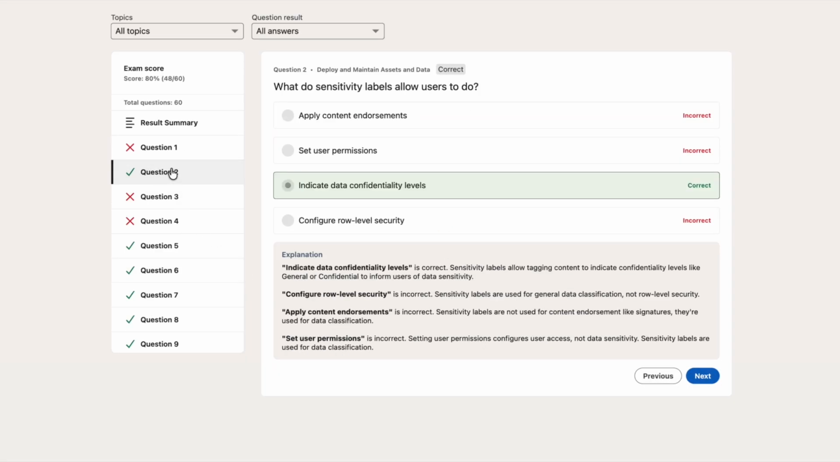So the next one is question number 2, which is correct. What two sensitivity levels allows users to indicate data confidentiality levels? And you can see why others are not correct. For example, configure row level security is incorrect. Sensitivity levels are used for general data classification, not row level security. And set user permission is incorrect. Setting user permission configures user access, not data sensitivity. Sensitivity levels are used for data classification.